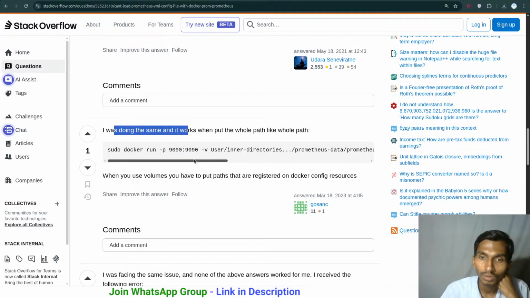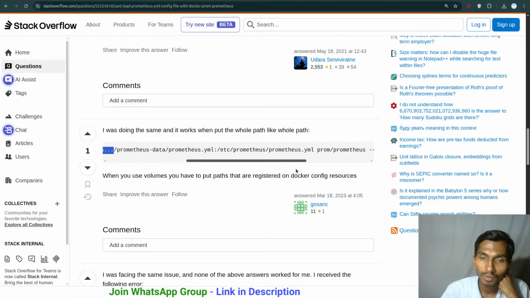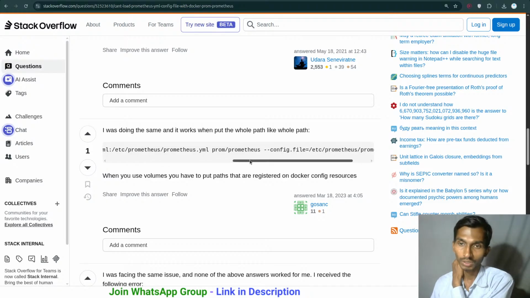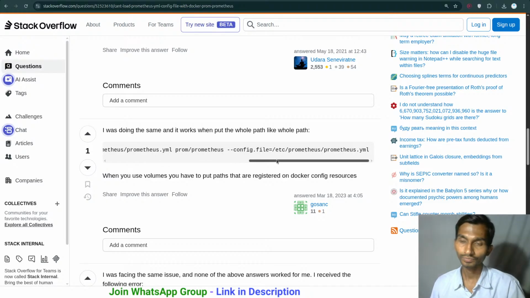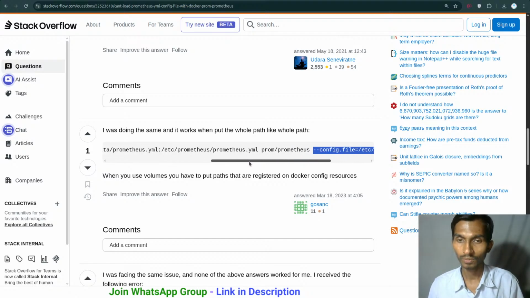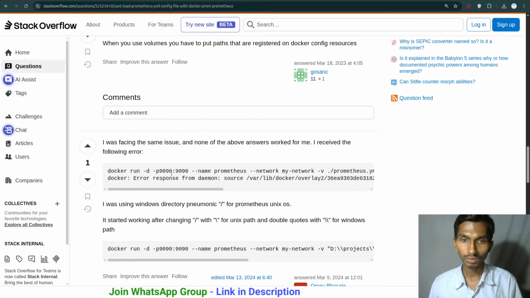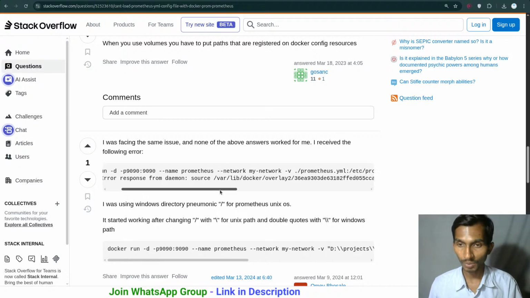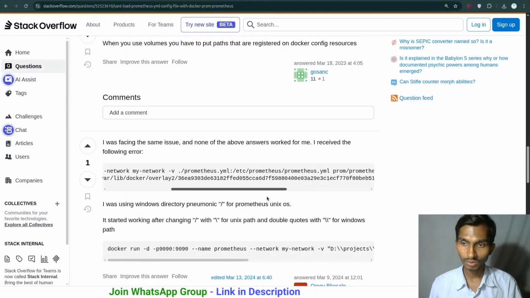Like this much. So when you use volumes, you have to put paths that are registered on the Docker config. Prometheus config is gonna be equal to config file etc Prometheus this. So we have to add this configuration. Docker run this name Prometheus my network. Even we have to run the Prometheus in a network, that is okay. Prometheus yml etc Prometheus.